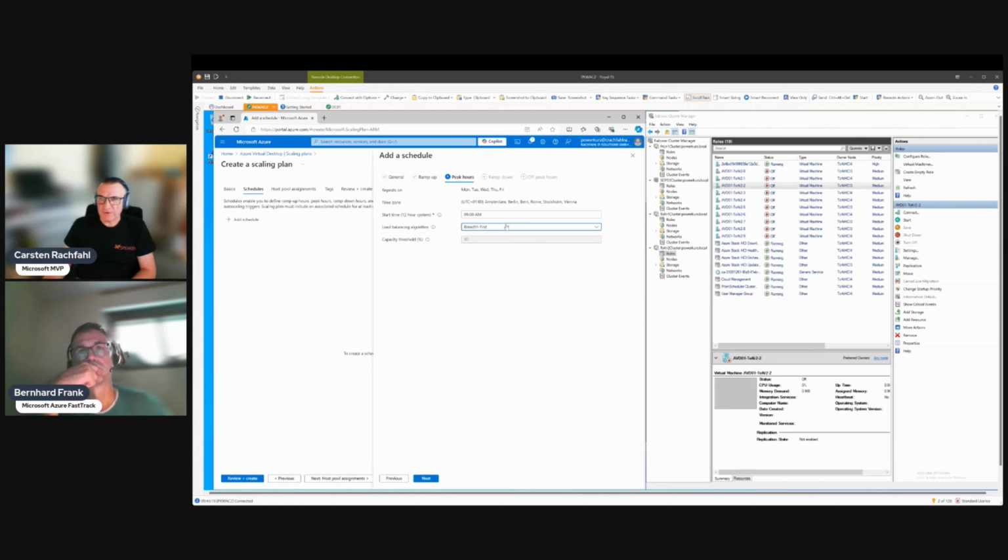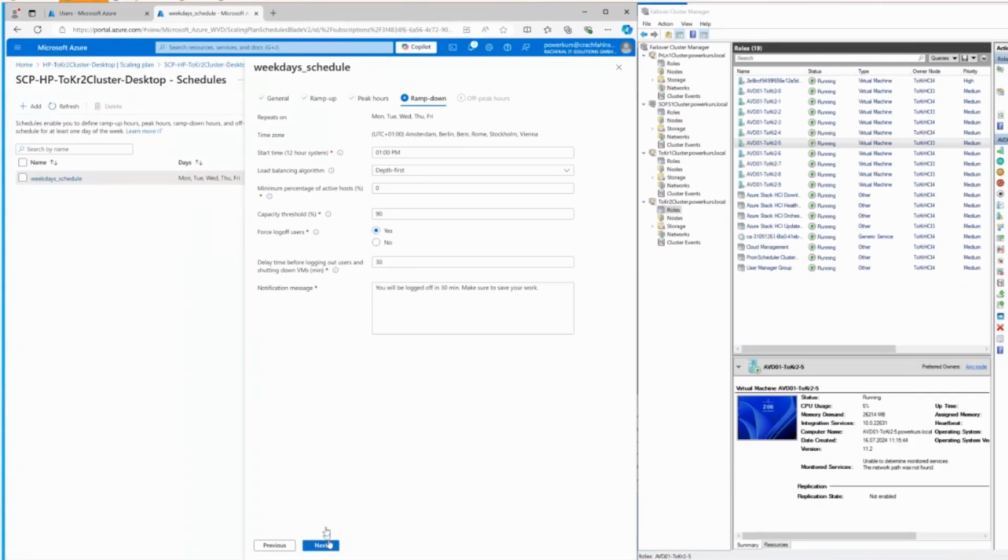And with breadth-first, users will be distributed over the hosts evenly. We will take that, and we can't change the 60% here. If we specify a percentage in the ramp-up phase, we have to take it here. It will not calculate on a different algorithm at this phase.